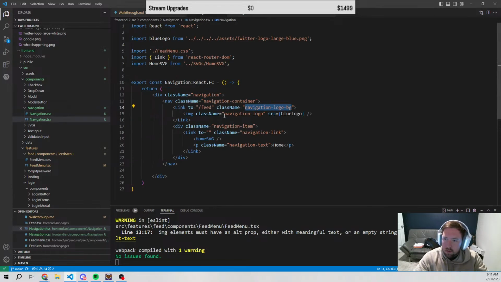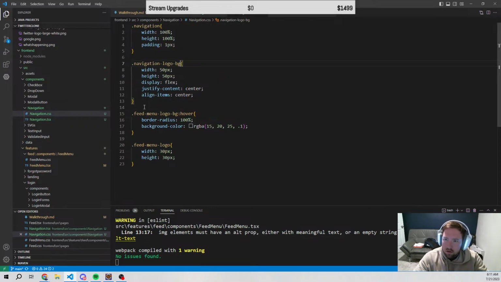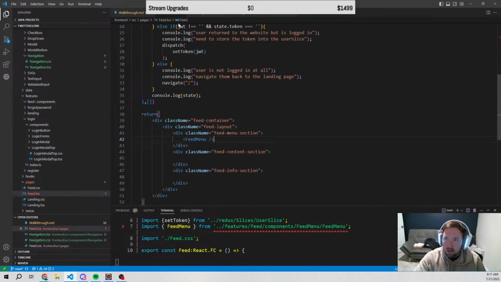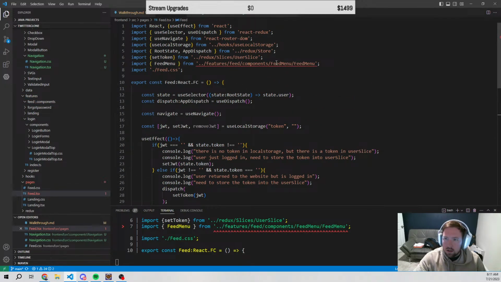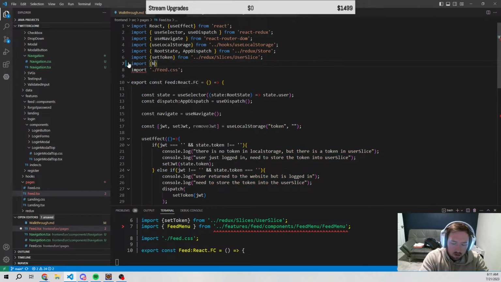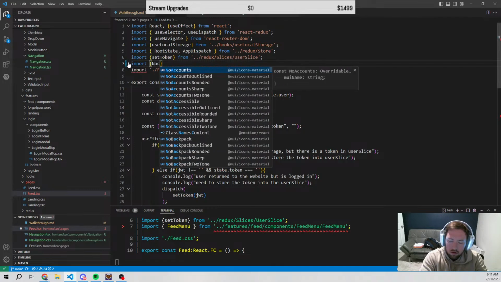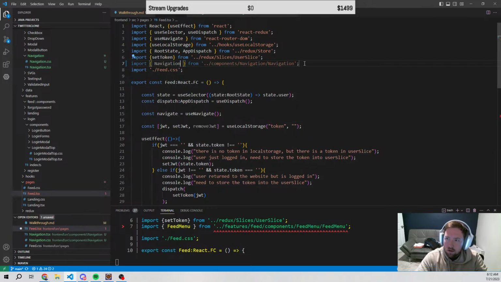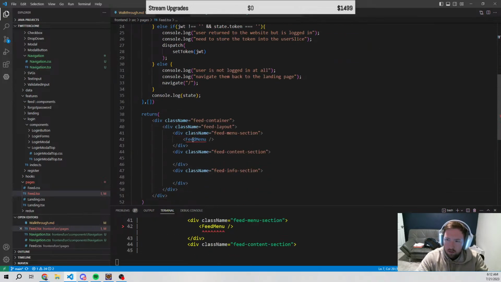Save. Navigation logo, we can copy paste. Navigation logo. And we also have navigation logo BG hover. Now the last thing that we can do is I'm going to get rid of the feed menu folder for now. We'll keep the feed components, so we don't really need the rest of that. And now it's going to be navigation from here. So we're going to import navigation, although we need to make sure it comes to the right place. Navigation, whoops. Navigation from components. And now this will be, come down here, navigation.